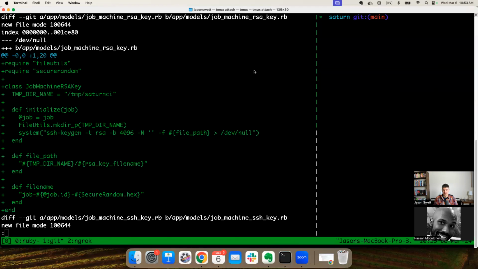Are you using React on the front end or is this all Rails right now? All Rails, Rails and Hotwire.